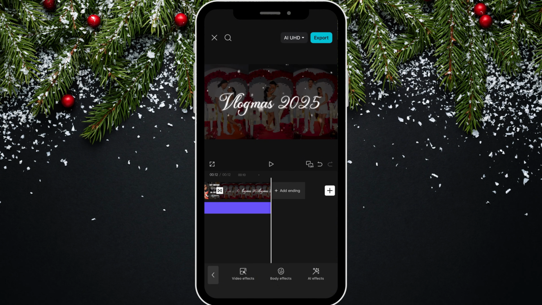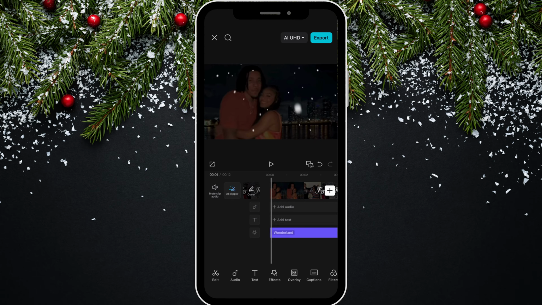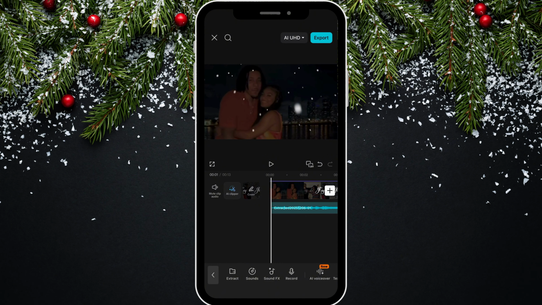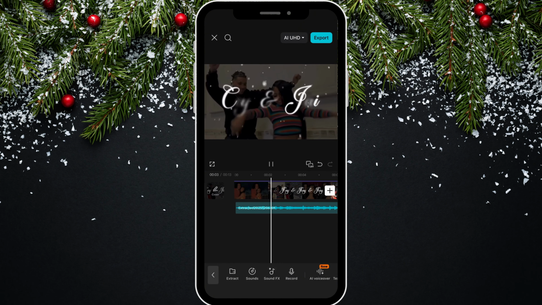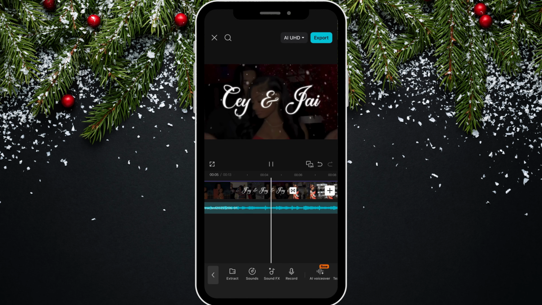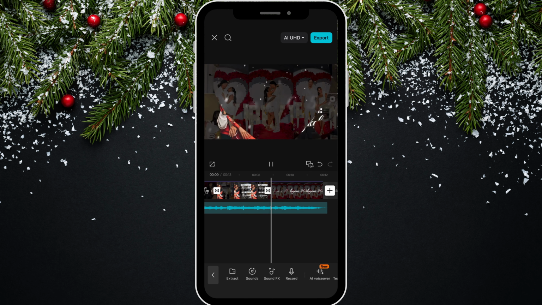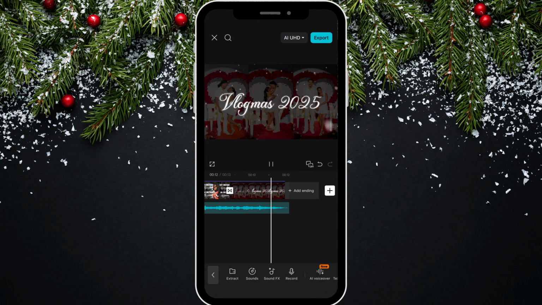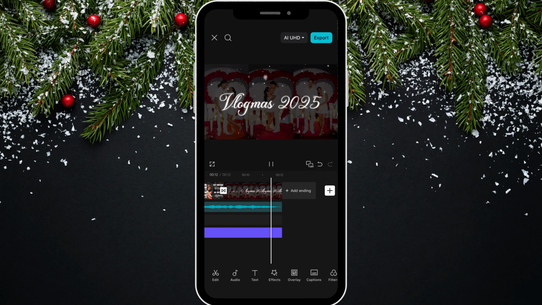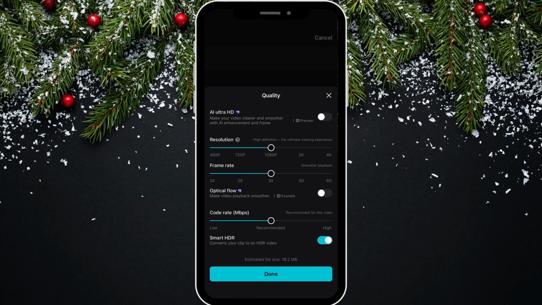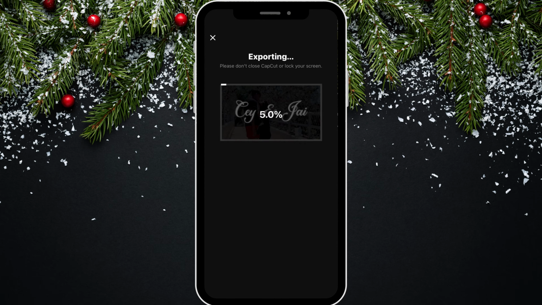Then from here, if you want to add a song or audio, at the bottom, you're going to click plus add audio. It's a gray bar right underneath the intro, and you have plenty of options to choose from. I extracted a song, so you're just going to see that right underneath, but Capcut has plenty of songs to choose from. Once your intro is finished and you added the song, you're going to click at the top where it says exports, and then you're going to click on where it says quality, and you're going to turn off AI Ultra HD, put the resolution to 4K at 60 FPS, and this is the final intro.